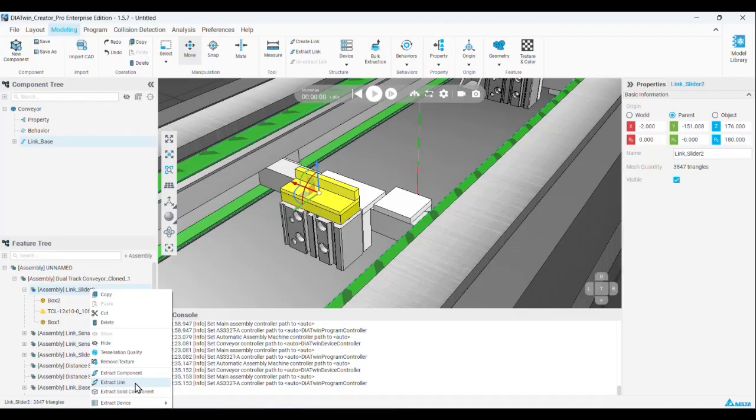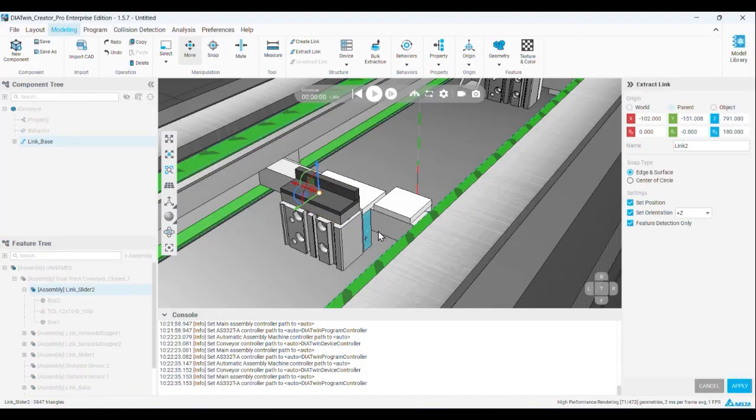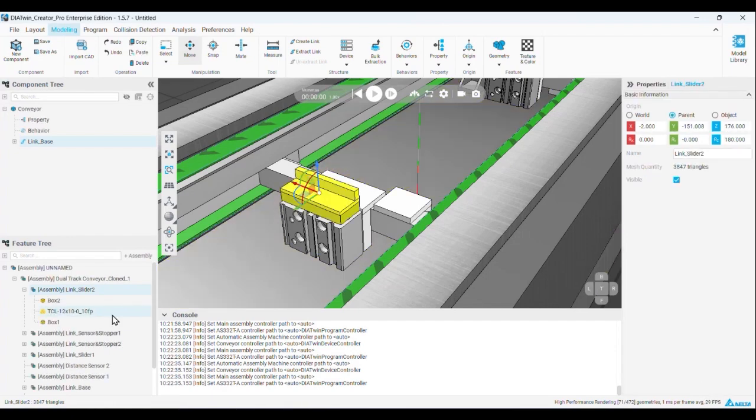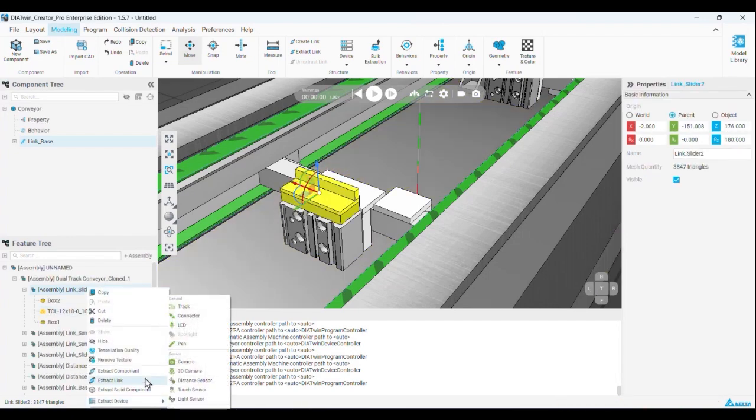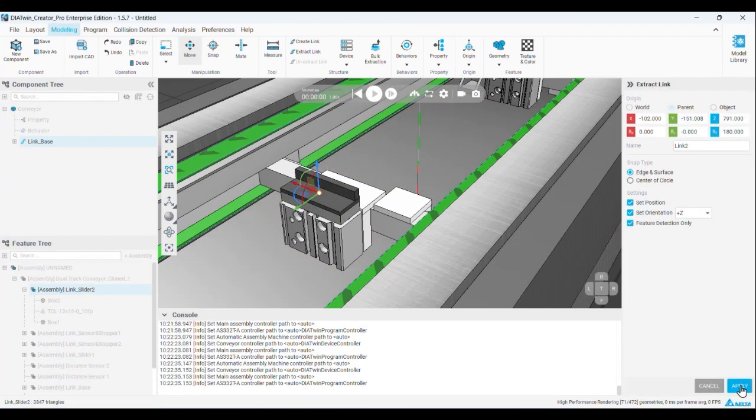like a moving part or another layer of the component node. So we press extract link. Typically we need to select the origin of it. If we just press extract link, maybe you have to select the origin, but actually the origin now is right, so you don't need to select. Just extract link and then press apply.